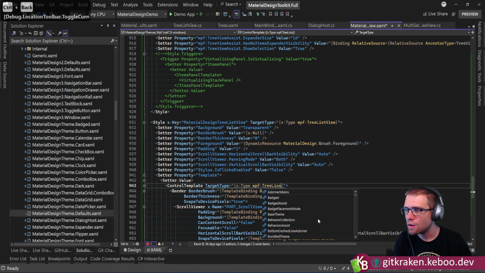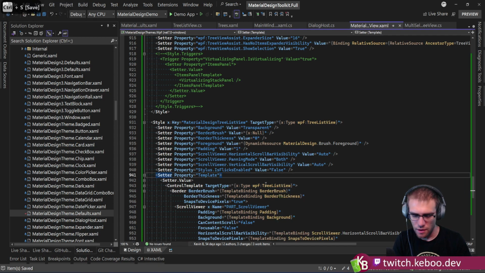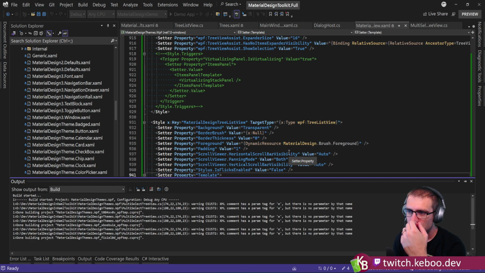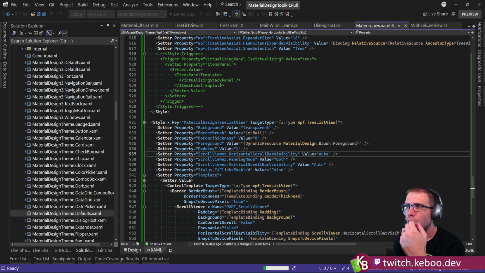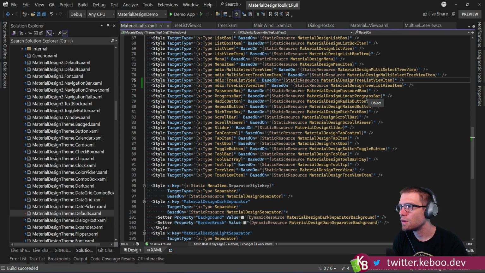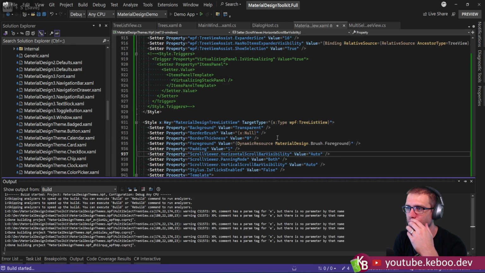Tree list view. Don't know why the IntelliSense wasn't helping me. Did I mess it up in the defaults somewhere? Tree list view, tree list view. Oh, tree list view, and then I pointed at the item. Design tree list view item. Okay, that's probably the one that it was actually squawking about.